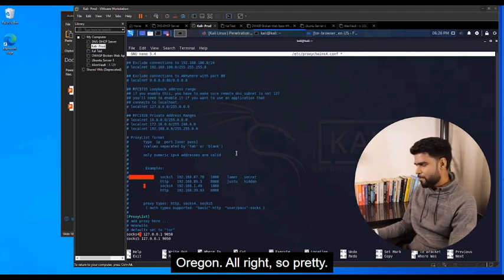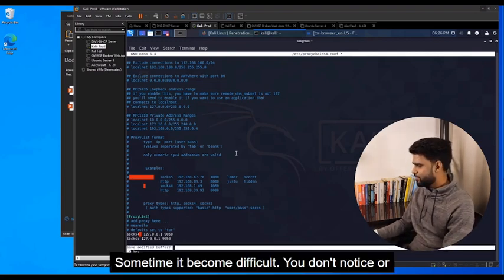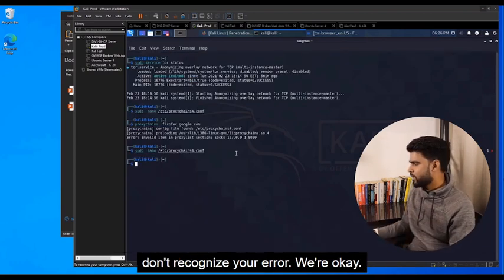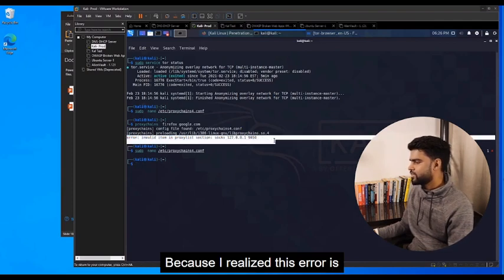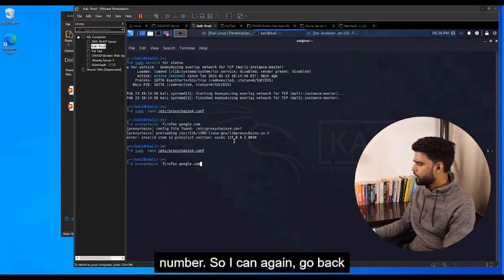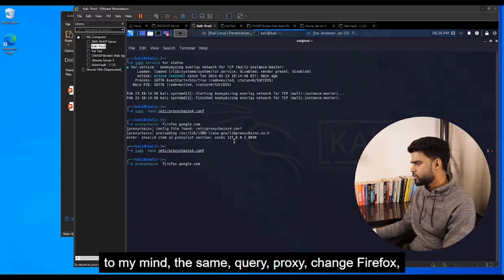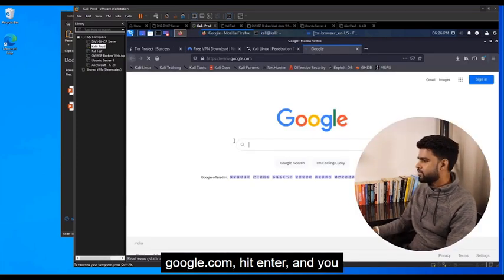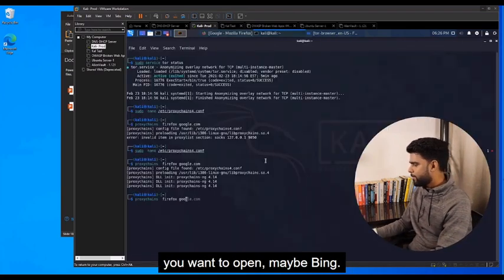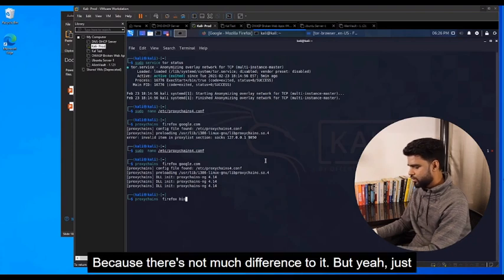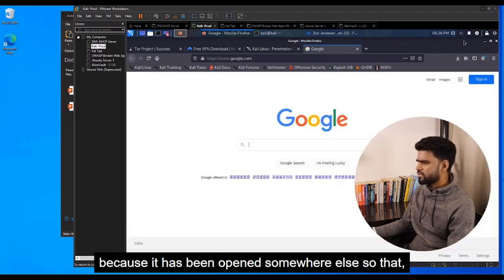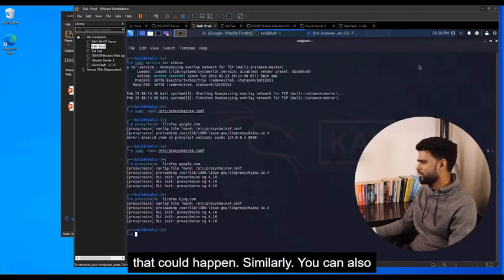All right, sometimes it becomes difficult if you don't notice or recognize your error well. I realize this error is something which is very clear if you don't have a number. So I can again go back to the same query, proxychains firefox google.com, hit enter, and you see this, Google opens up. Similarly, if you want to open maybe Bing, of course there's not much difference to it, but just to show you, restart required. This is maybe because it has been opened somewhere else, so that could happen.